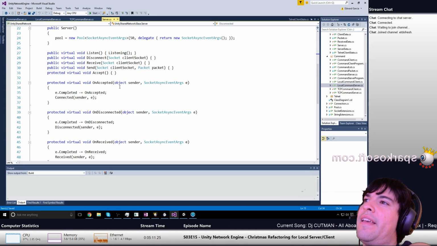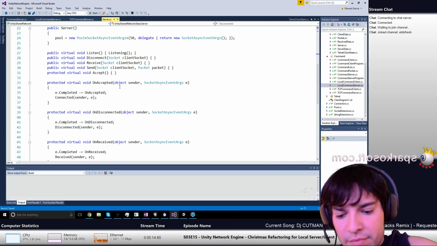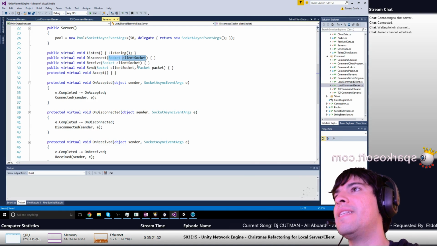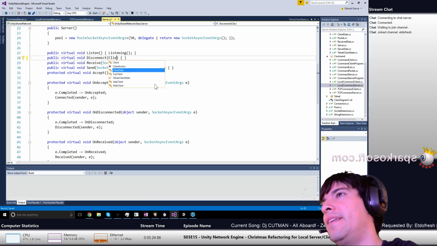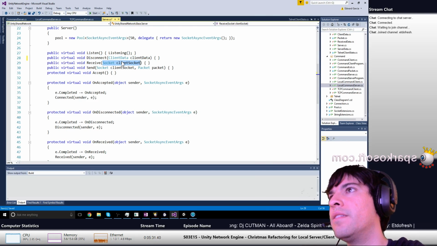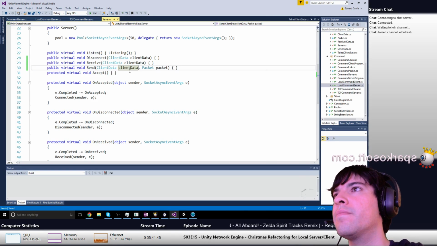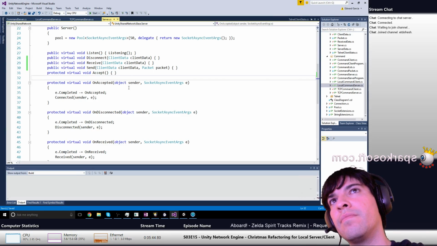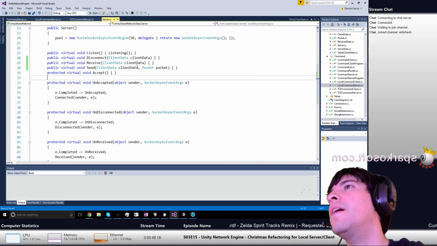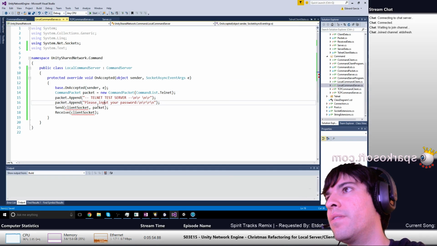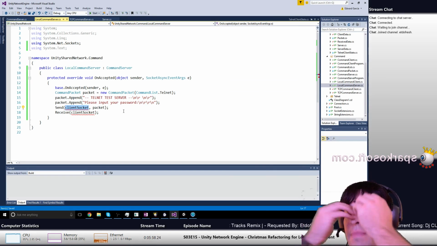I almost want to say, I don't like sending it to the client socket. I kind of want to say client data. Is that okay? I think I'm going to stick with that. Client data. So when we're overriding this on like local server, we just need to make a new client, right?